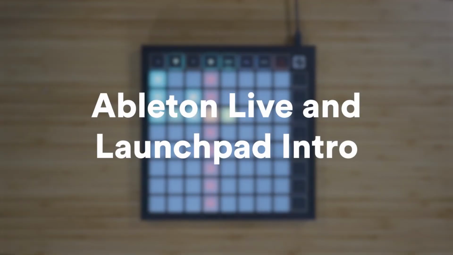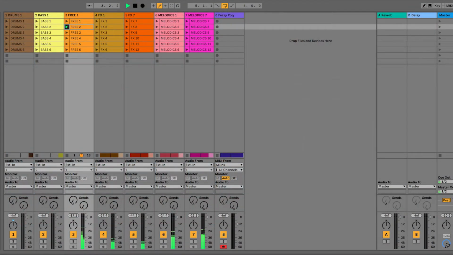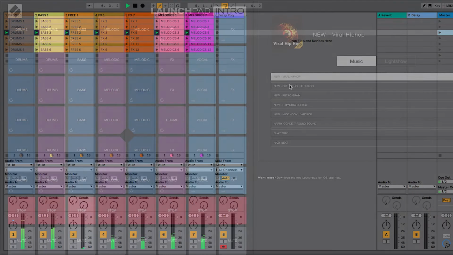So you're a new music maker looking to get up and running with your Launchpad. In this video, I'll introduce you to two different tools to help you get started making music. First, we'll look at Launchpad Intro to get you up and running as quickly as possible. And then I'll introduce you to Ableton Live, which is a powerful music production tool, and I'll show you how to access your free copy of Ableton Live Lite.